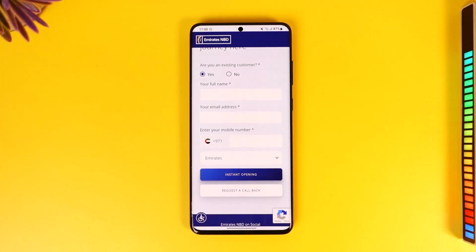And after that, if the bank approves it, your account will get successfully created without going to the bank. And this way you'll be able to actually open an account with NBD Bank online.